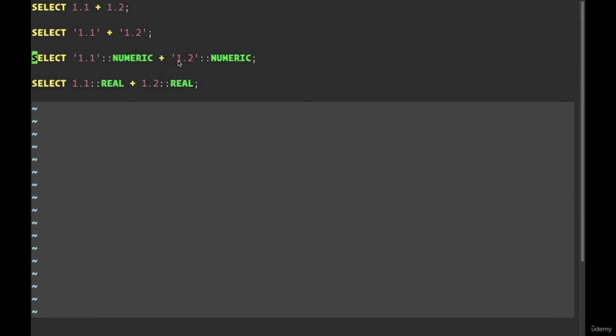And then we're using that plus operator again. And we're doing the same thing. We're taking another string, which contains 1.2, and we're telling Postgres to interpret that again as a numeric data type. What I would expect as a result of running this command would be exactly the same result as the first select statement, where we were using actual numbers, which, by the way, Postgres will automatically interpret as numeric.